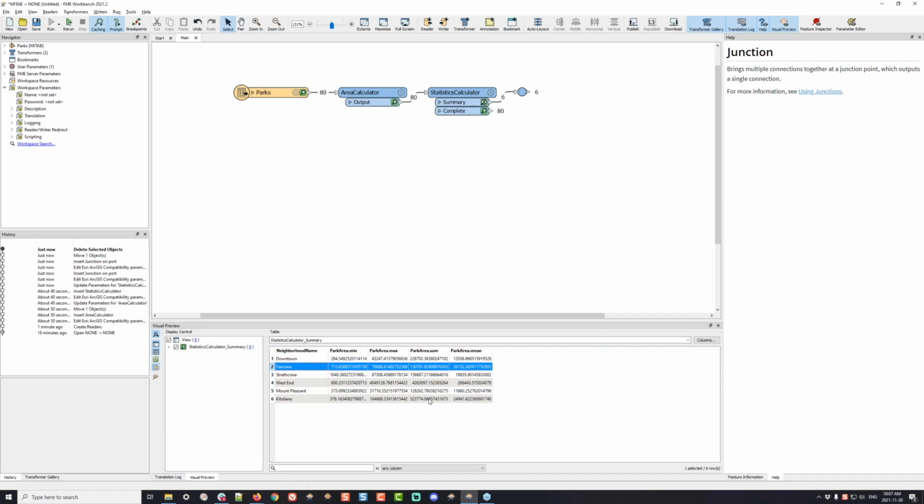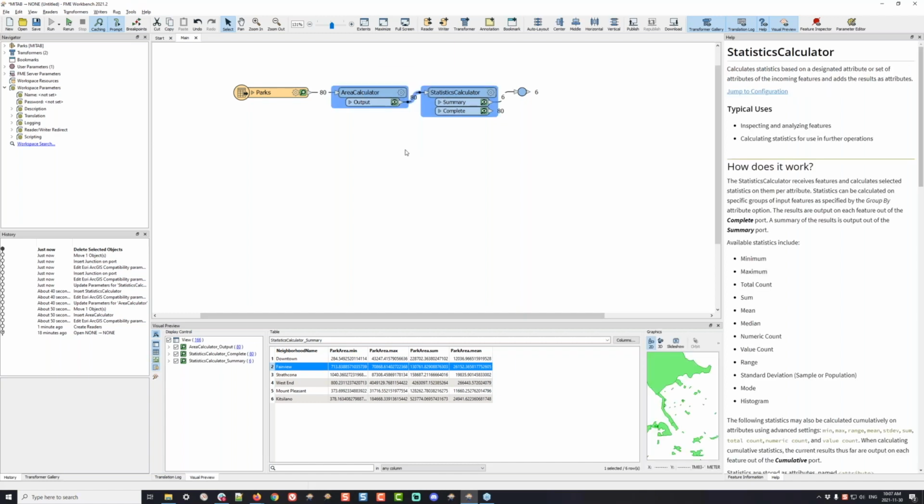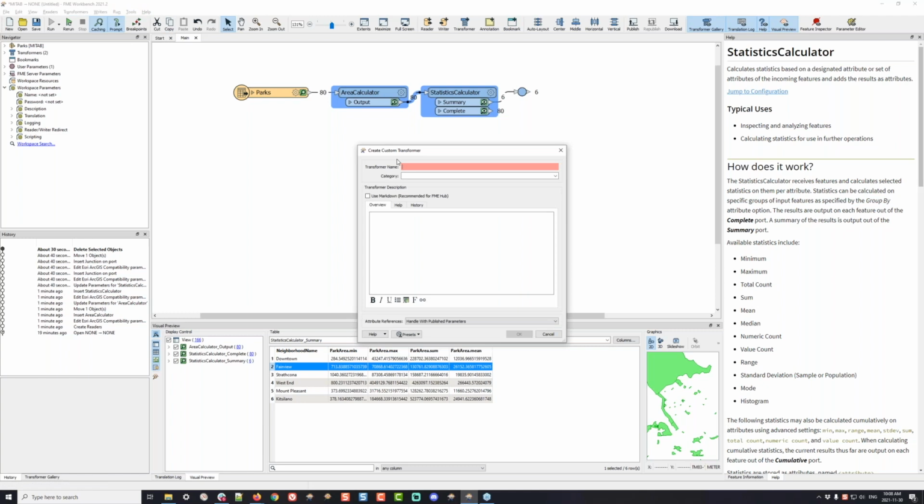So where does the custom transformer part come into it? Well, maybe I want to make this into a custom transformer. The reasons for doing that we'll explore in more detail later, but it's a simple enough task. I just select the transformers that I want to put into this custom transformer. I press Control T, or I select it from the menu bar under transformers, and it pops up with this.